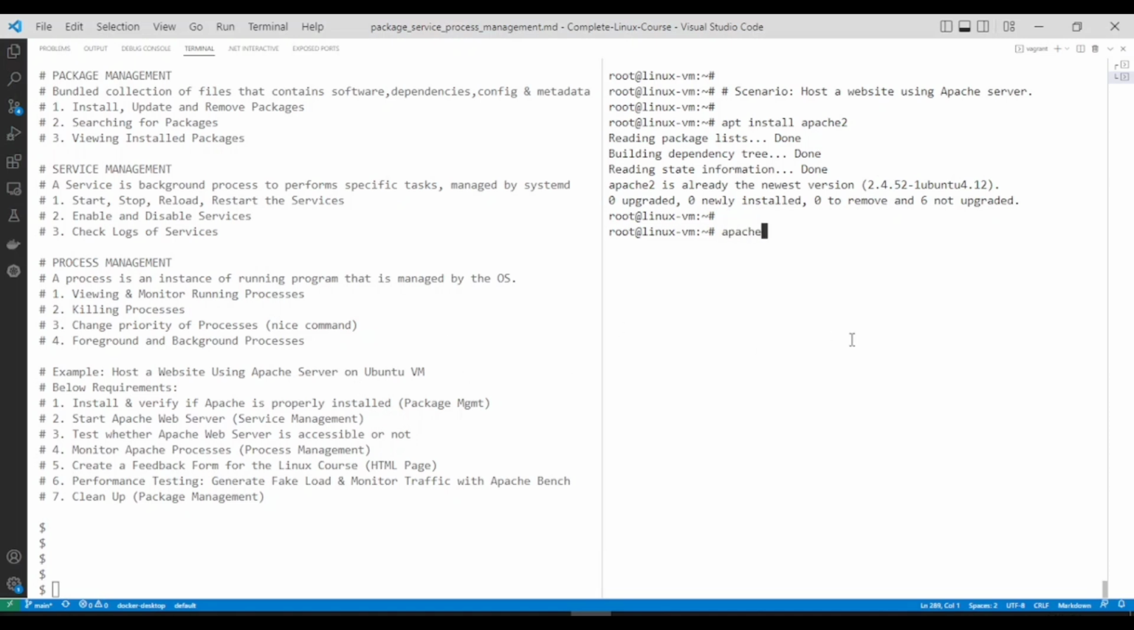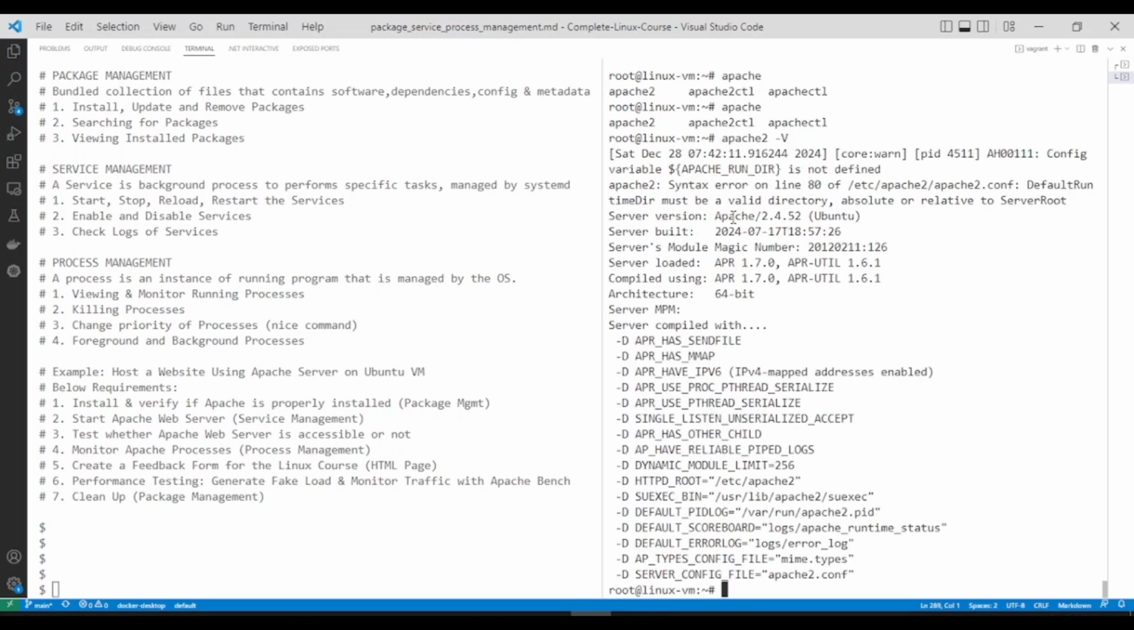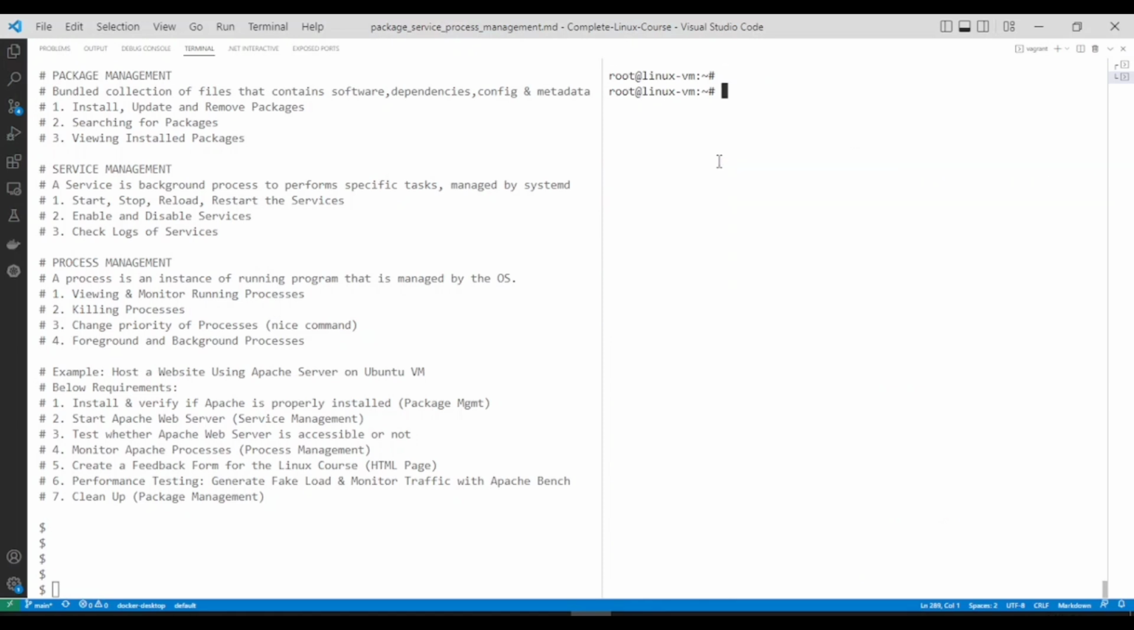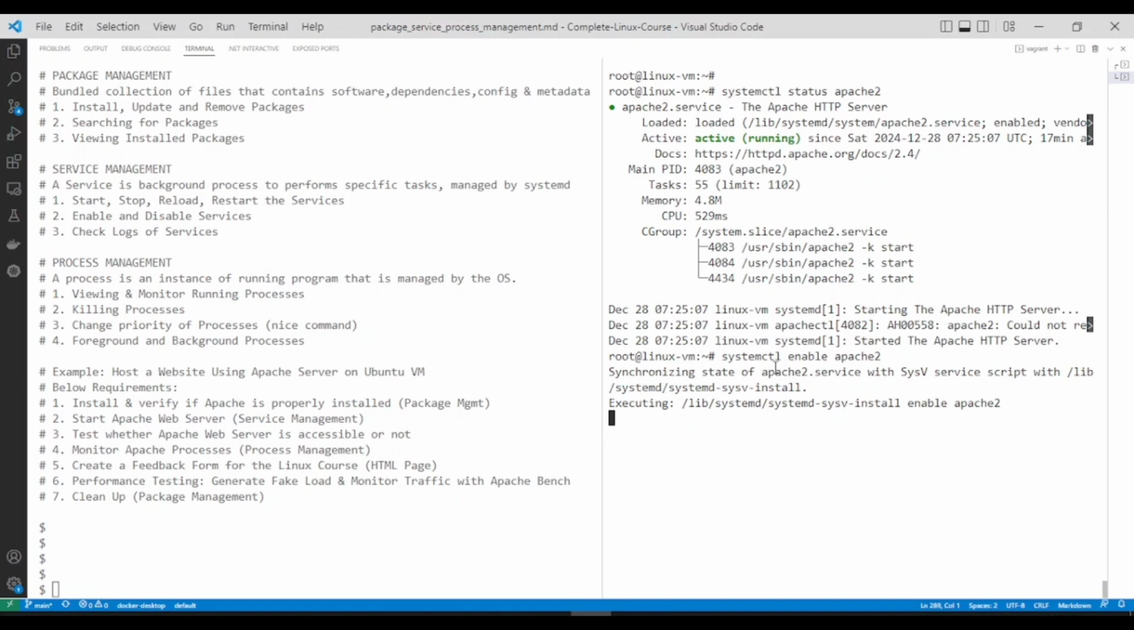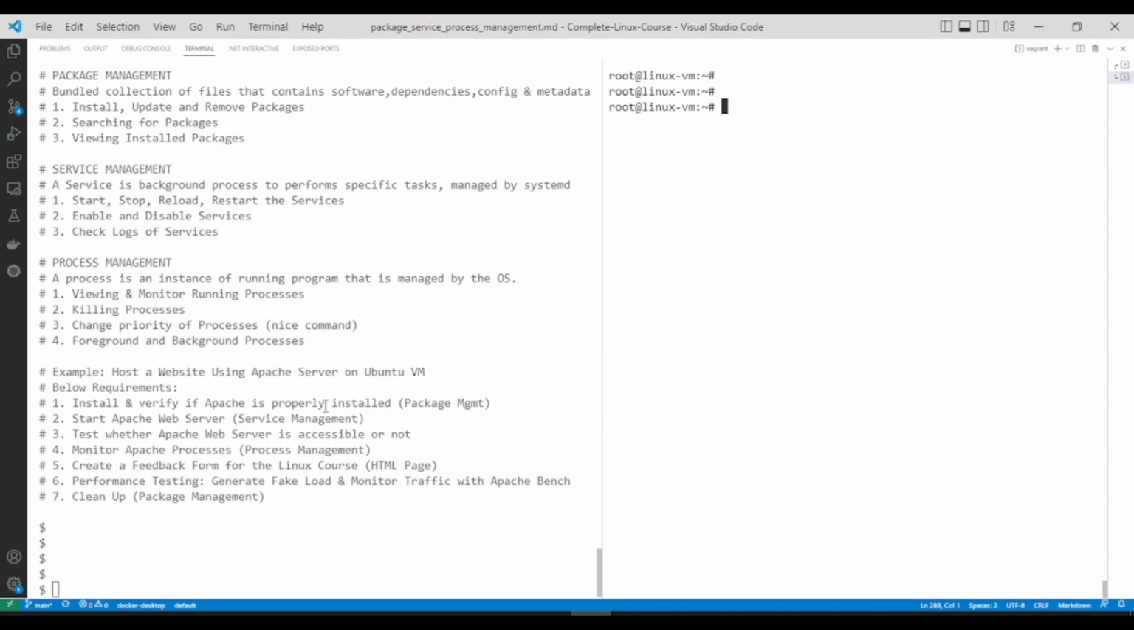You can check the version of Apache using apache2 -v, and here you can see details like the version of Apache and everything else. So these are the details of the Apache server installed on this VM. So the first requirement is completed. Second is to start the Apache web server. So let's check the service apache2. The Apache 2 service is running. Let me enable this service. We have enabled the Apache 2 service, and we have completed the second requirement as well.